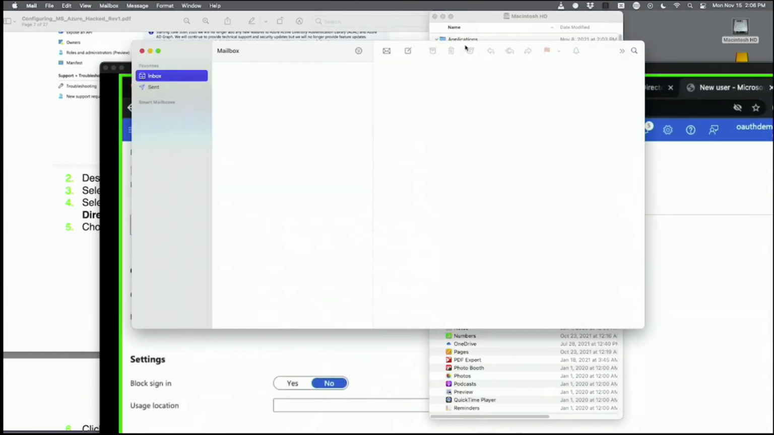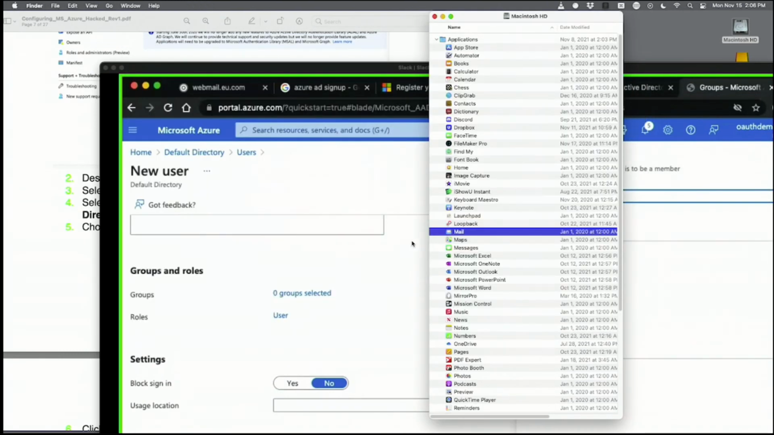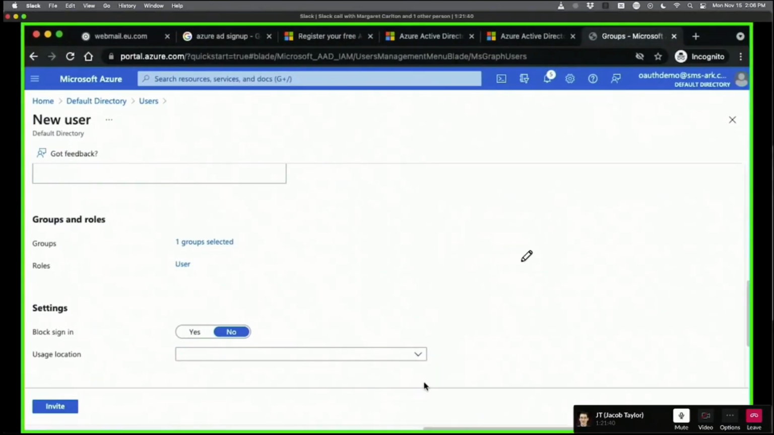Perfect. Mail. There's all that. Oh, zero groups, nope, I don't have one selected. So let's put him in the sales group. Perfect. So this part's pretty straightforward.